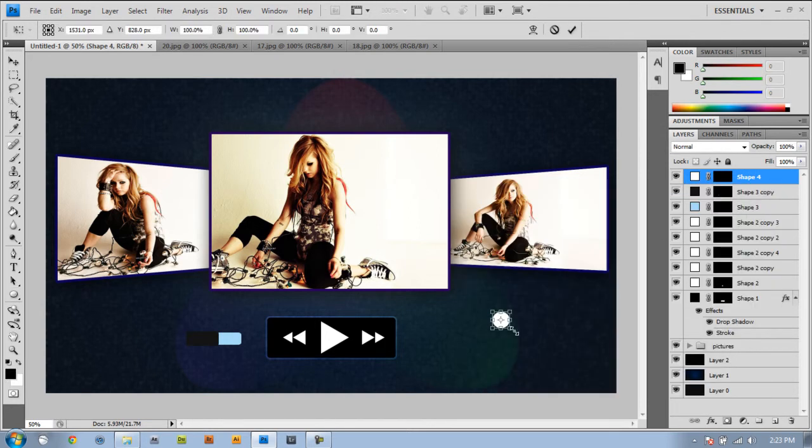Control T. We're going to resize that down a bit. And select your move tool, and we're going to move that over and put it right here. Let's make it a little bit bigger.